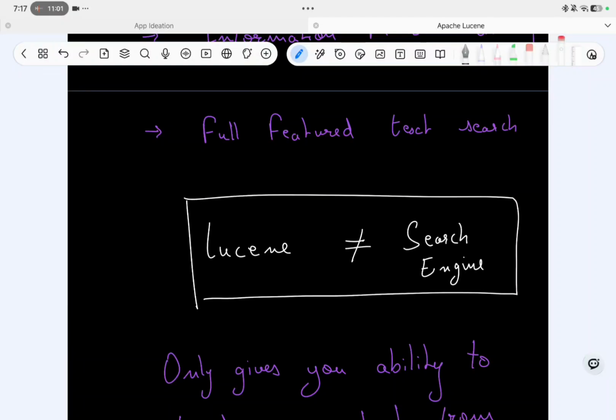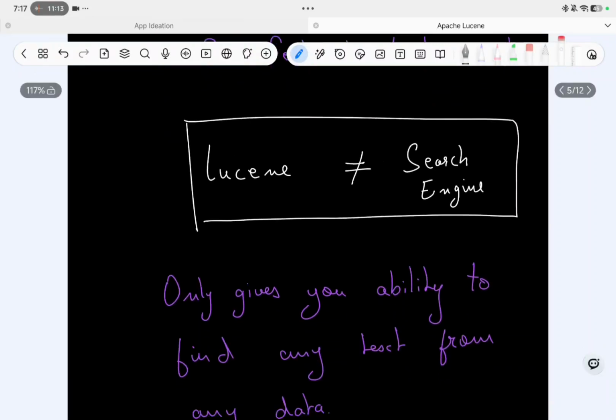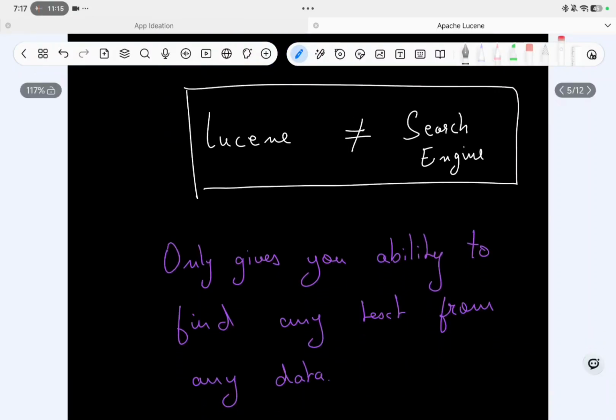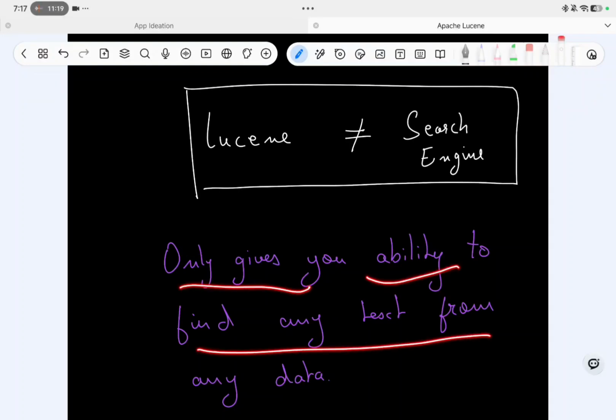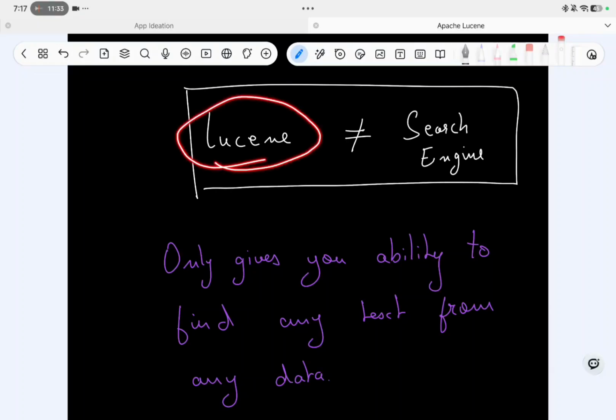A search engine is a product that is created by implementing Apache Lucene. Okay, so Apache Lucene only gives you the ability to find any text from any data, meaning the subset of data. Let's talk about the example again: you have records, you want to fetch any particular text. That's where Lucene comes into play.